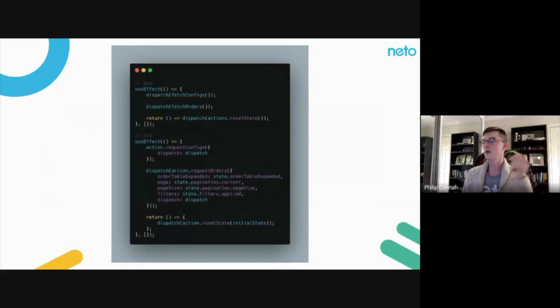Here's another example. If we look at the bottom one first, again, the context API didn't have access to dispatching additional actions. And so our request configs and request orders, these would be async actions. They would try to do some fetching, and then it would dispatch multiple actions, like page was successful, it might update pagination, and then update the orders. And so, yeah, we had to give it the dispatch function, which I wasn't really a fan of, and you had to give it pieces of state as well.